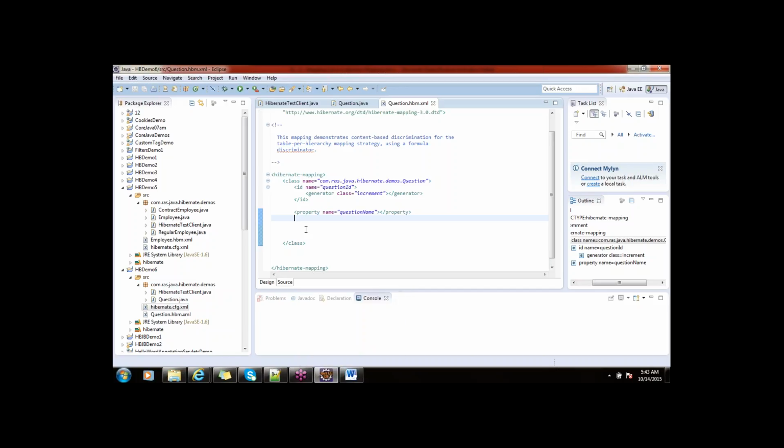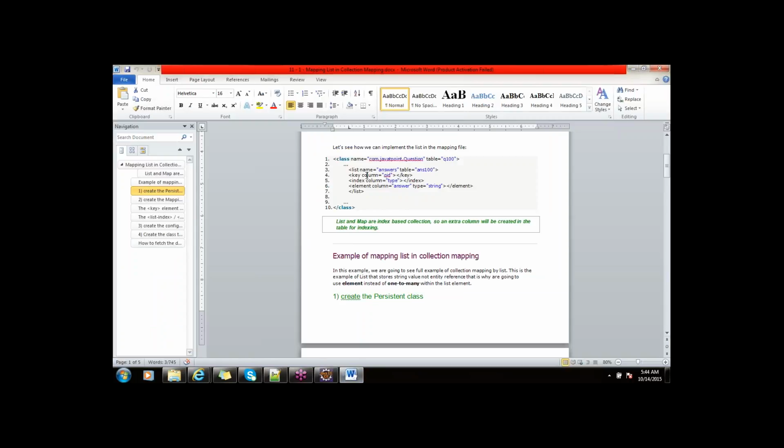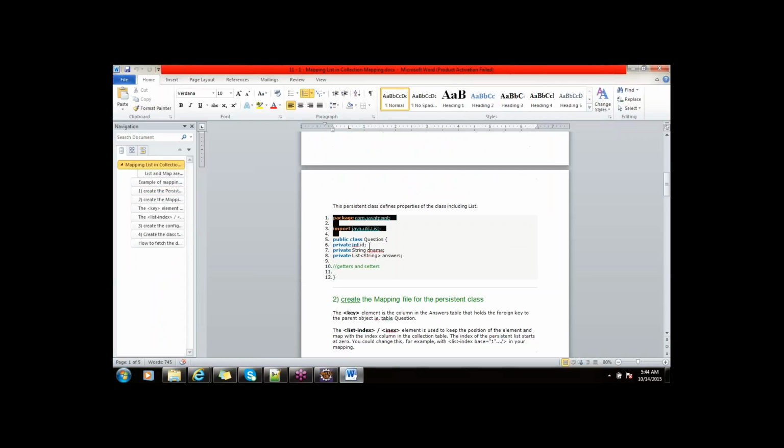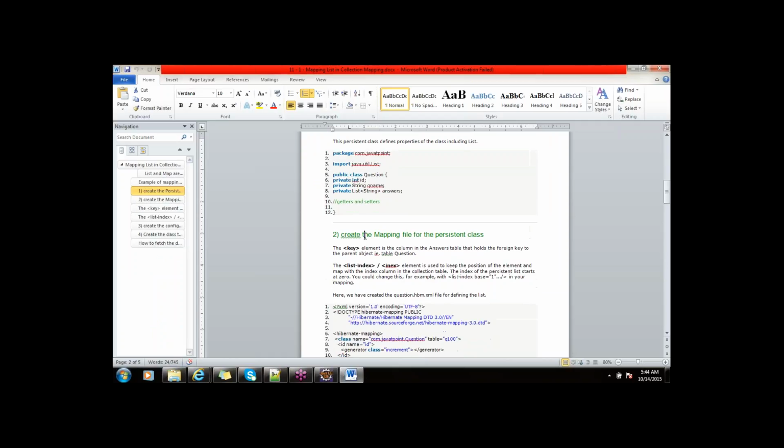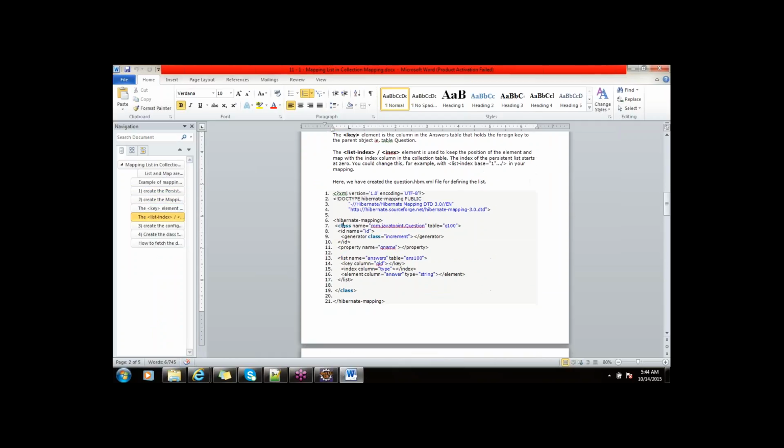Now the list is containing strings. It is an element collection, right? So it's a list which is elements. So, my persistent class and my mapping. In my map class, open, close, you can see here list mapping.